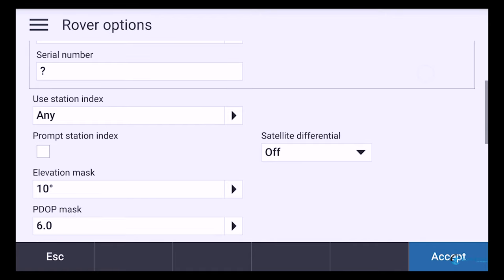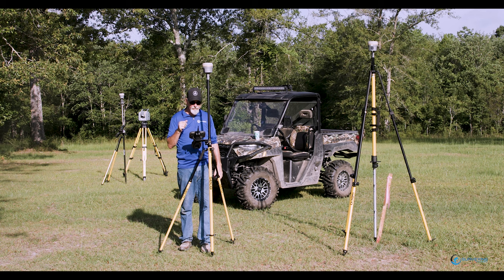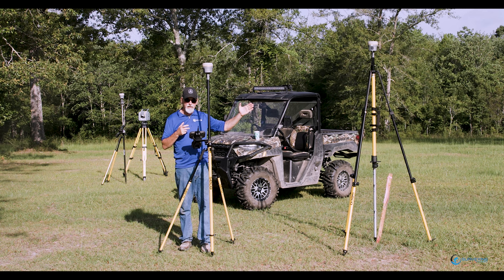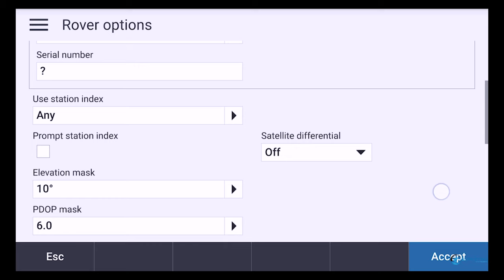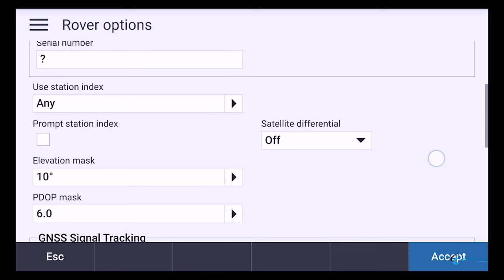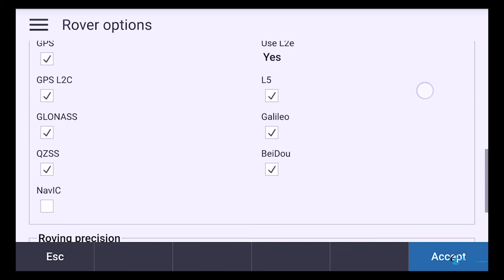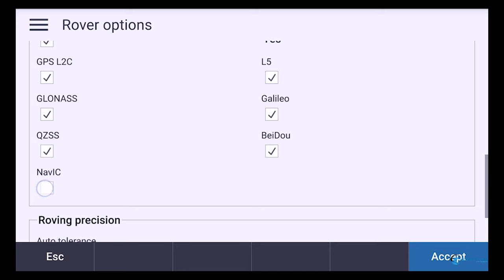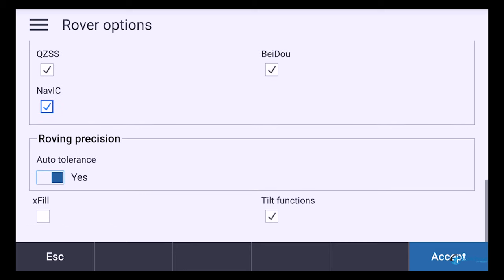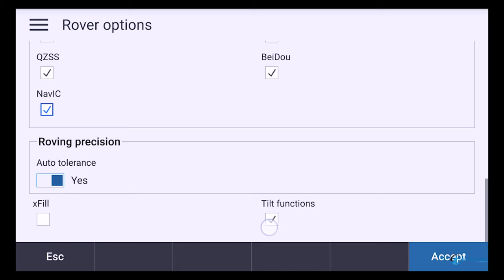Serial number, use station index. I'm saying any. I could say use that station index. Prompt for station index, if you do that, it's going to pop up and say, okay, this base is broadcasting. Is it yours? I usually leave that unchecked when I'm doing this type of stuff. Make sure all the satellites are turned on, even this NavIC down at the bottom. I'm going to turn off the tilt functions, and just for video purposes, I'm going to turn off the xFill too, okay?